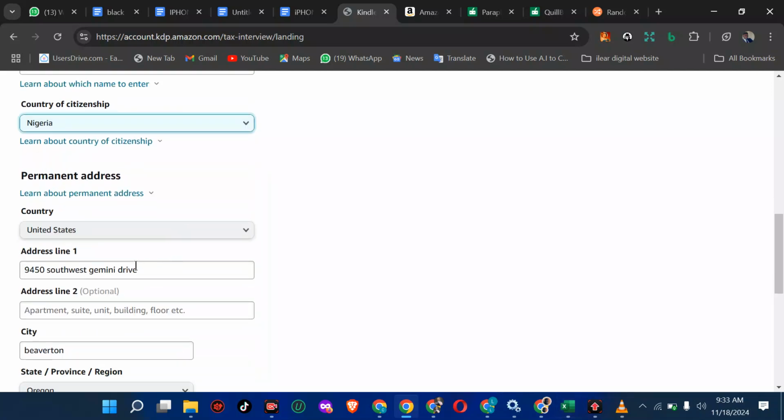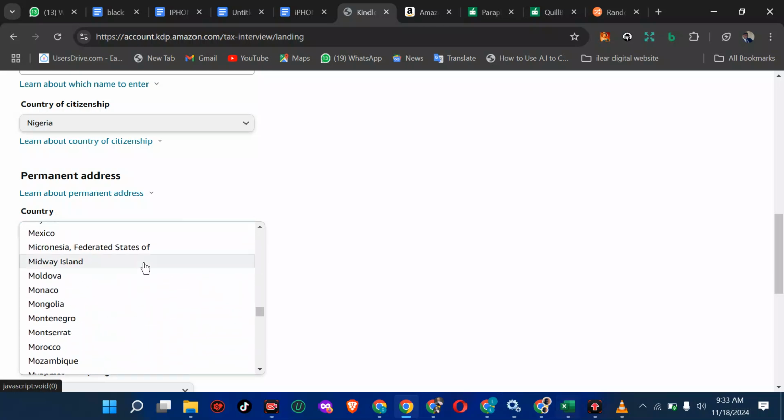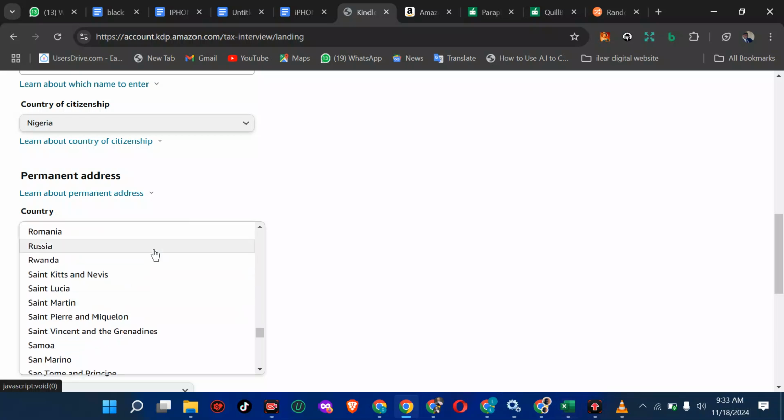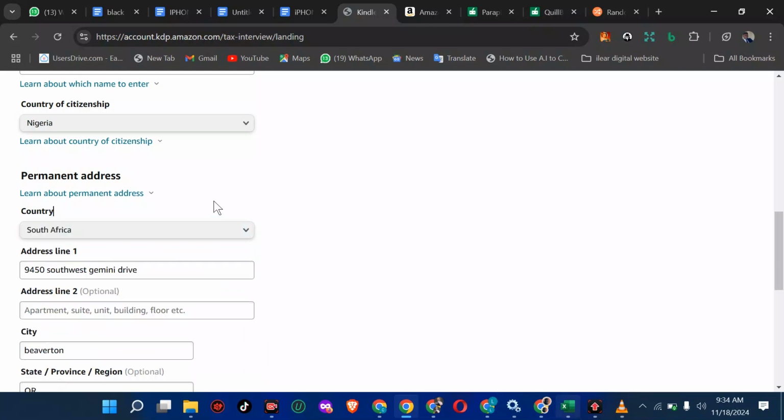Then it's going to ask you for one or two things. Okay, permanent address. This is where it becomes interesting. So go straight to your permanent address and move down to United States. One thing I will say here, your permanent address can be South Africa, because South Africa has better benefit than other countries. Some say Spain has this. They don't collect tax from Spain. So you can be a citizen of Nigeria and you reside in South Africa. This is what I'm trying to say.